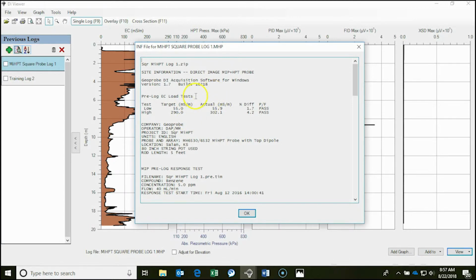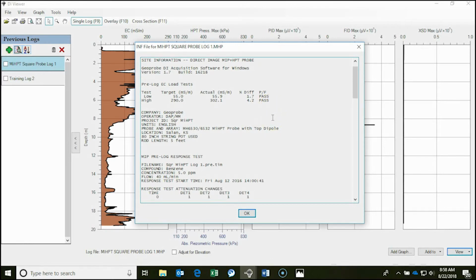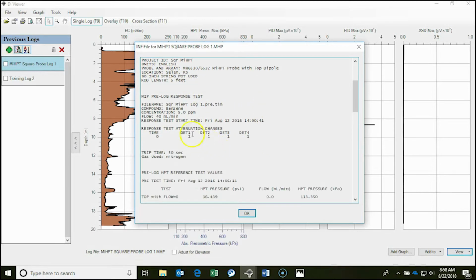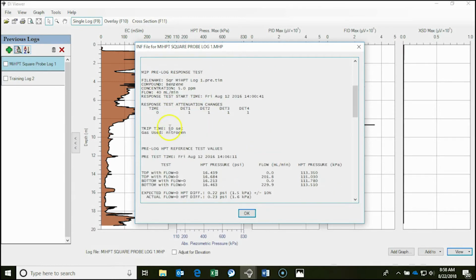Here's our pre-log QA test for electrical connectivity. So we see what our target values are for the high and low value, what the actual values were, and that we're within our 10% window and we're passing. So that's good. Here's some information about the site and tools that are used that were asked at the beginning of the log. So it tells us which probe type was used, the location, what type of string pot and rod length we're using.